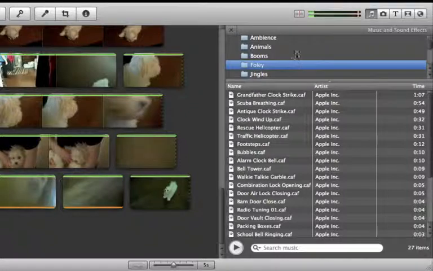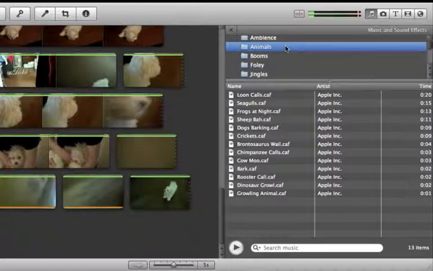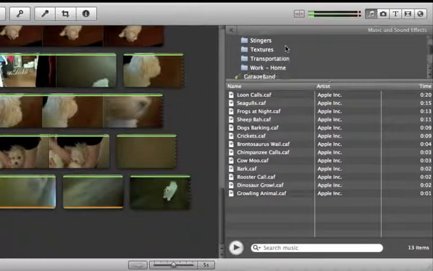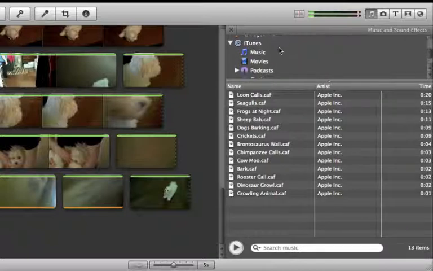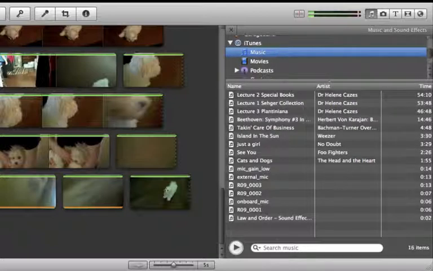Foley and all these other categories is where you're going to find different sound effects. You can also import music into iTunes. Now, obviously, some of the stuff in here I've created, some of the stuff is commercial music. Right now I'm using commercial music, but this is only for myself. I'm just doing this for fun.